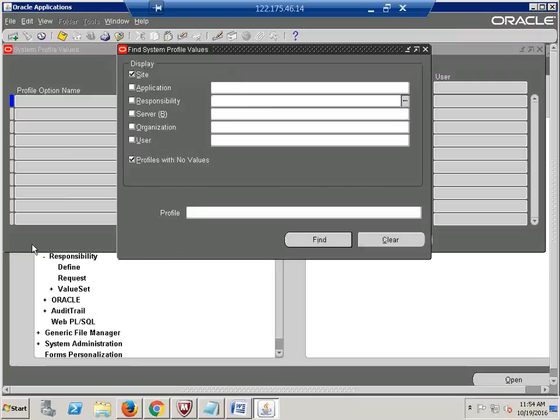So you want to assign to which responsibility? HR. Who is telling that answer? All. We want to assign to all the responsibilities. We want to set that profile option to all. So all means you don't need to search for anything.